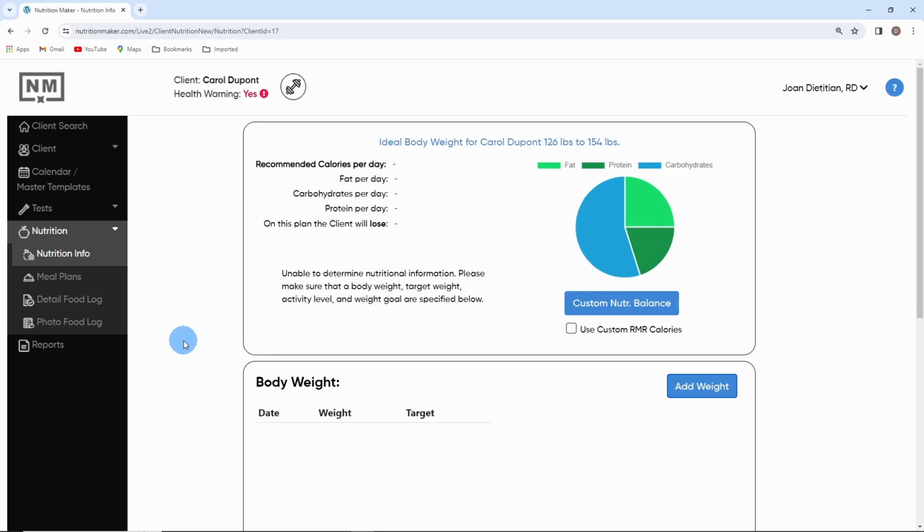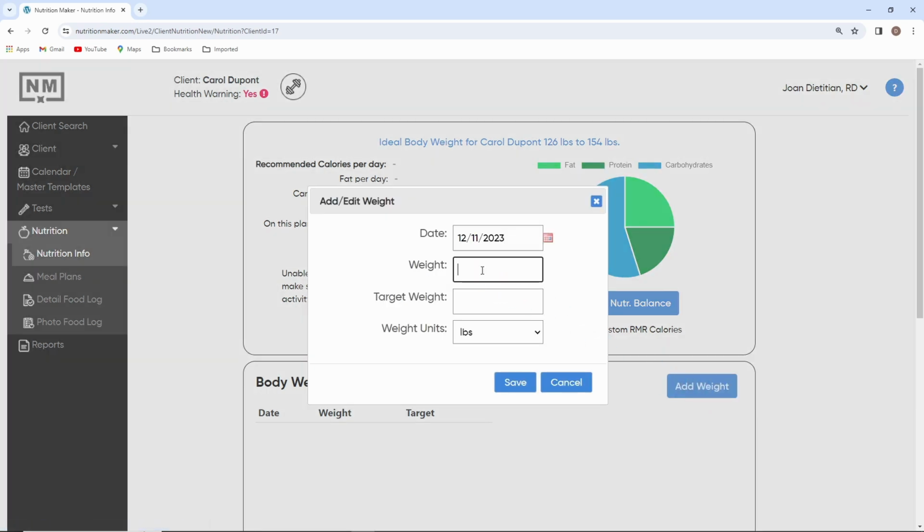The first step is to add in the client's weight. Now, if this is an in-person client, you'll just put them on a scale. Next, we choose a target weight. If it's an online client, you'll just request them to do a weigh-in test and send that information to you. Now we save it after putting in a target weight.